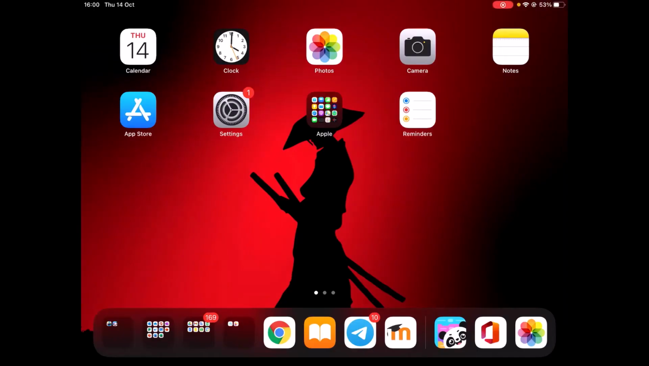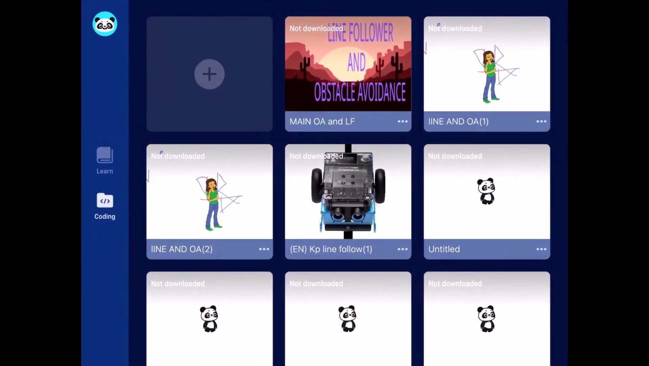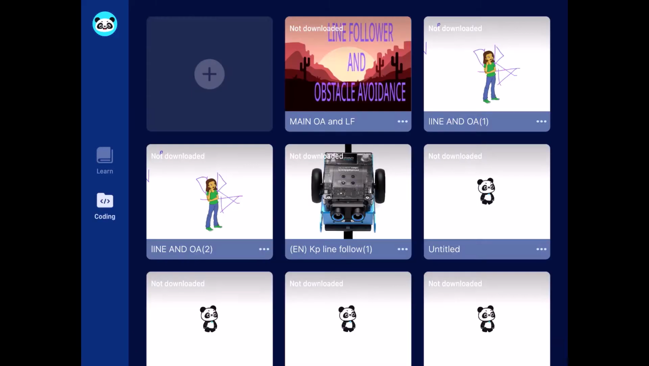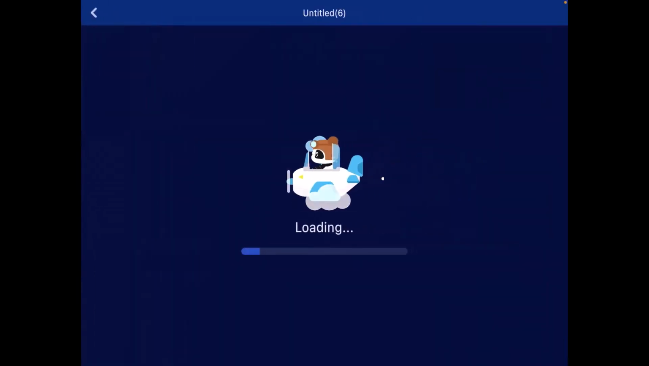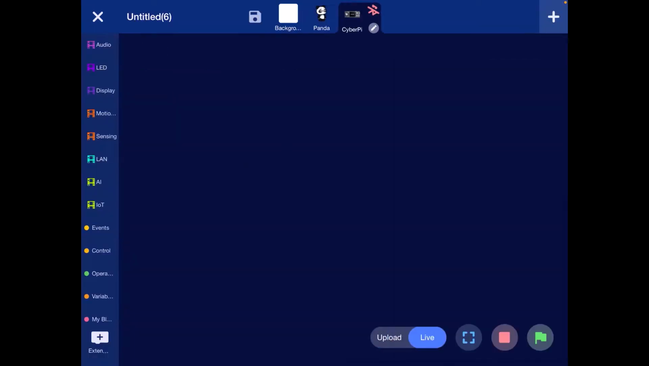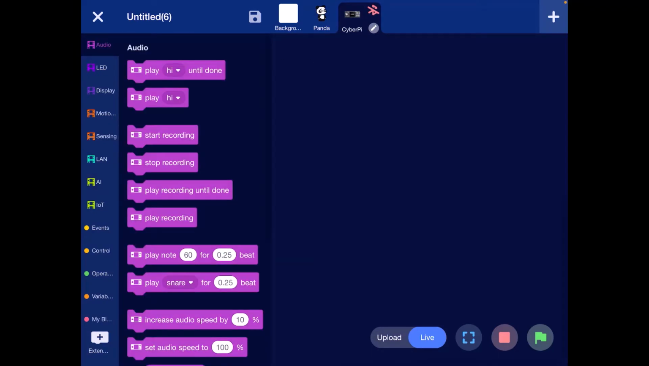So let's do the Mbot program. First of all, you need to open the mBlock application and do not forget to log into your account, and then press on the coding part plus button, and then we are going to write code on CyberPi or the Mbot tool. So we press on this one. If you have an update button, you can update it, so it's going to be a new version, and then press the tick button. So after all, you will have your Mbot.